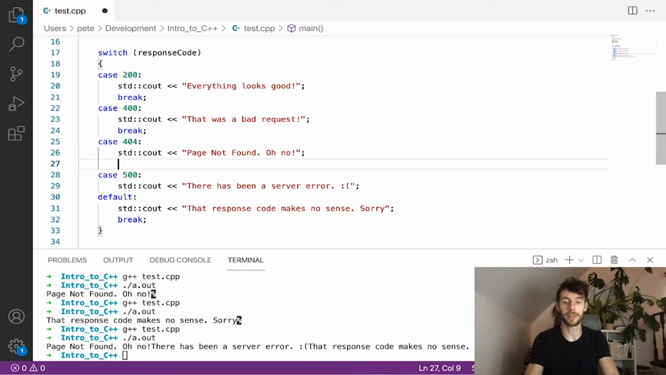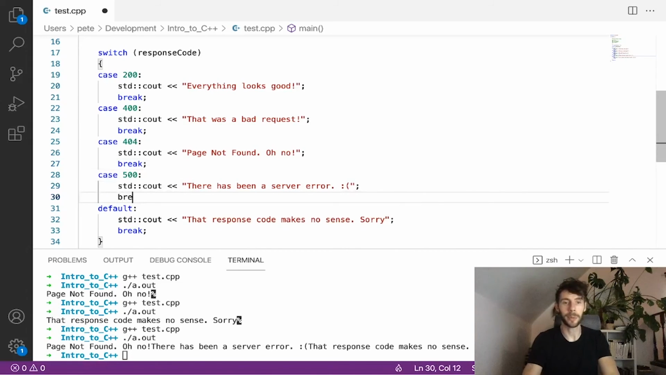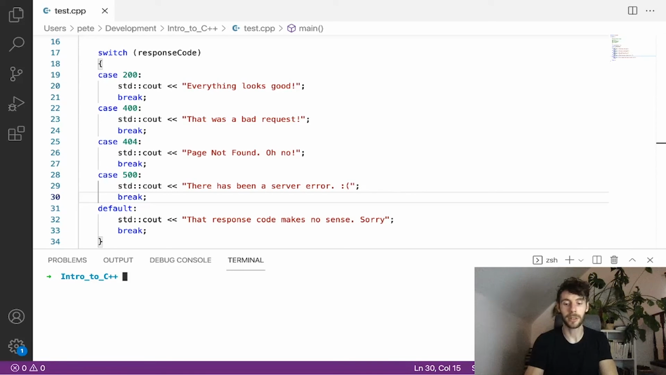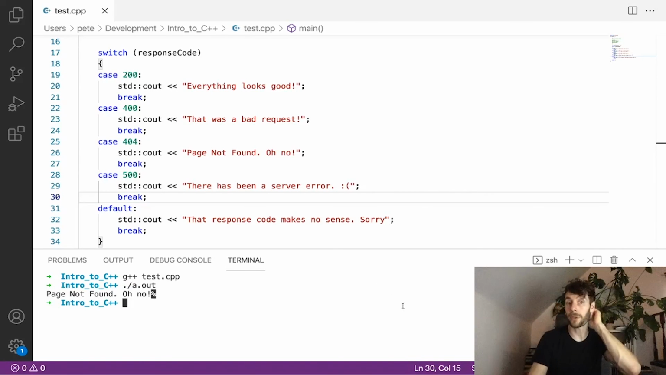So yeah, that's a good example of how it can just kind of cascade if you forget your breaks, right? So I'll put in my break here, and I'm going to put in my break here, and I'm going to clear out our console, and I'm going to run this again. I'm going to compile it again and then run it. Page not found, oh no. So it was the same thing, except this time I just had breaks.